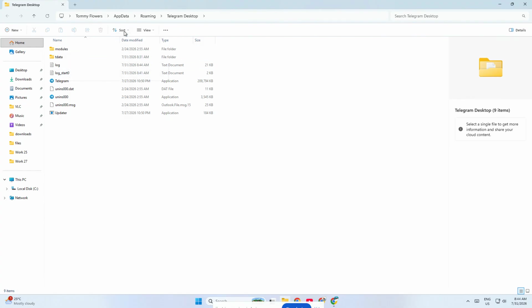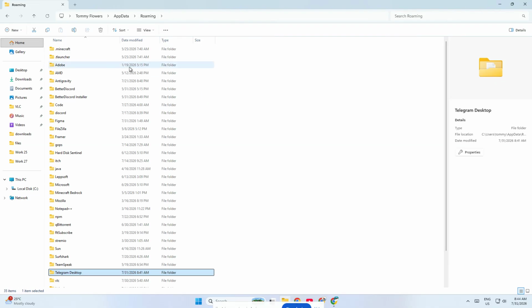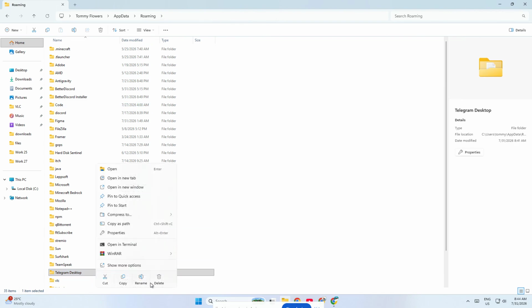This folder can sometimes become corrupted, and that's what may be triggering the 401 error. Right-click the Telegram Desktop folder and delete it. If Windows asks for confirmation, go ahead and confirm the deletion. This step clears the local session data, cached files, and other stored information that may be causing the login issue.